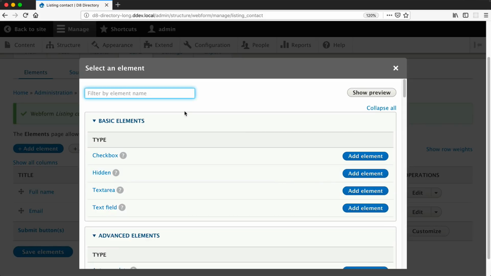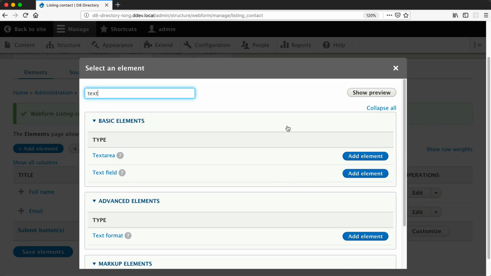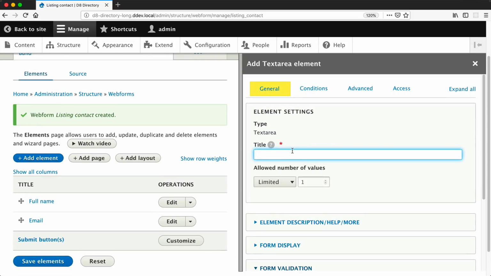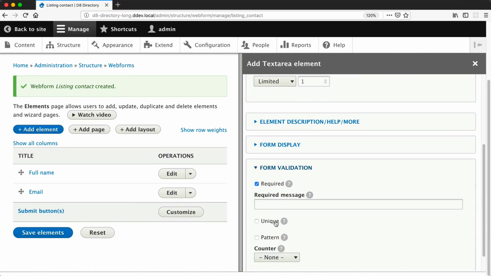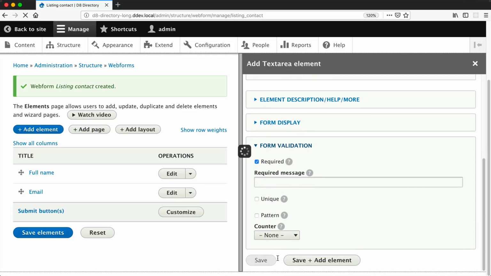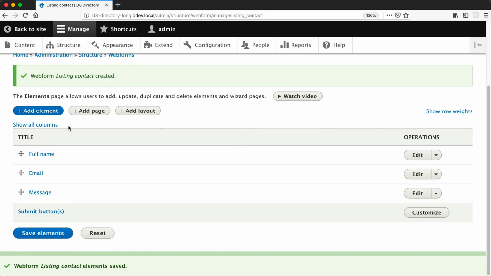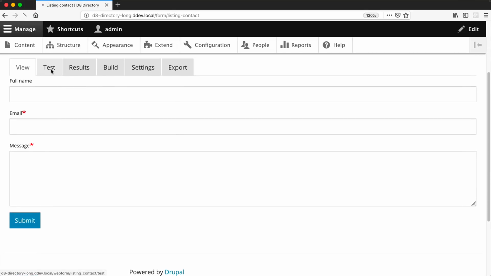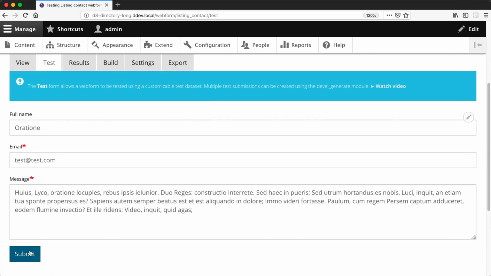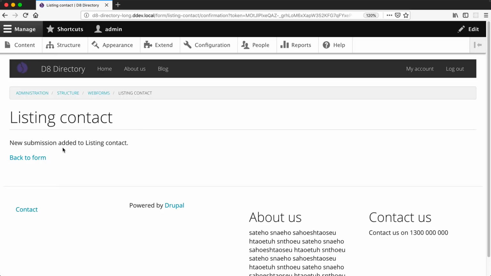And last but not least, a text area. Call it message, and make it required. So if you want to test out your form, you can click on view, or you can click on test, and that pre-populates everything, and you can click on submit and you're done. Pretty simple.